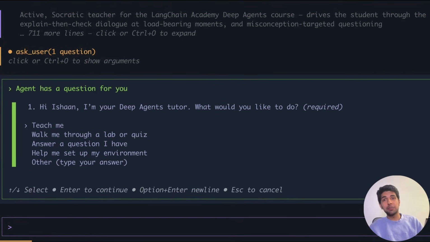And here we can start to see some of the capabilities that the tutor has. You can have it teach you some new material, walk you through an elaborate quiz, answer questions, set up your environment, or something else. For now, let's have it teach me some material.